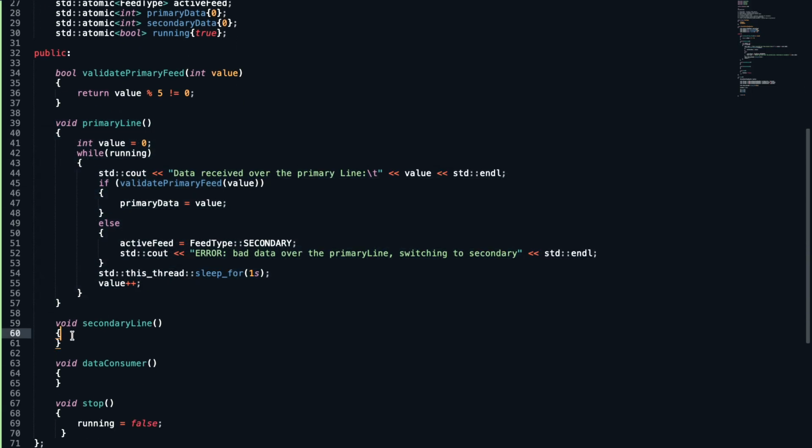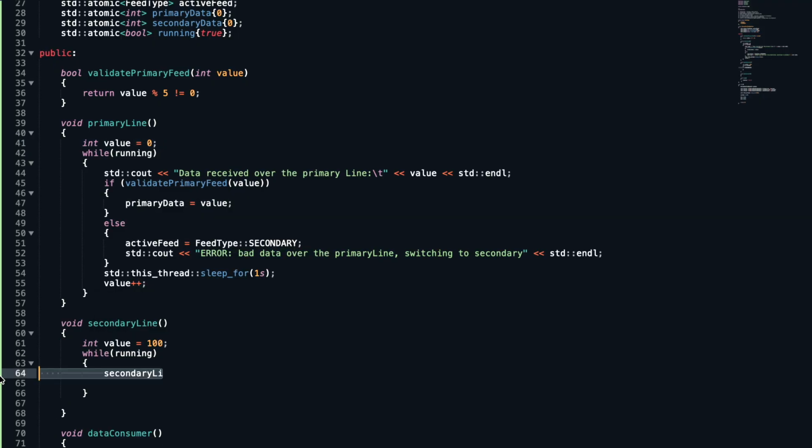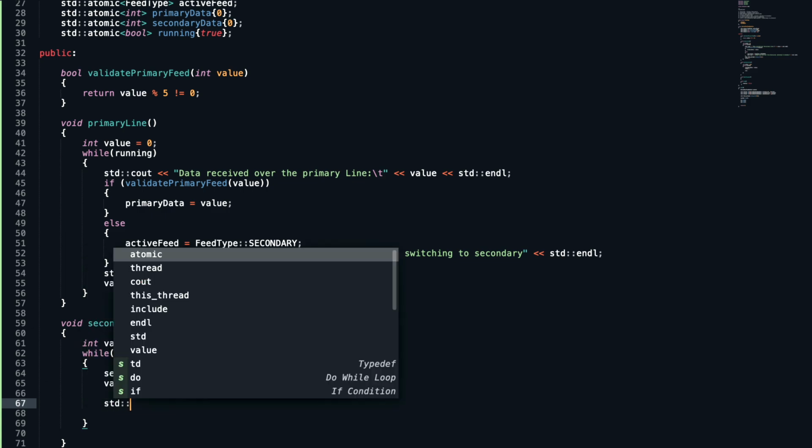Now we can provide the implementation of secondary line. Again, secondary line will also be receiving the data from the exchange. And initially I am assuming that the value of this field is 100, so that we can distinguish it from the primary line data. While running, in the case of secondary line, it doesn't matter which feed is active, I'll just update the secondary data, and I will update value plus plus, so that in the next iteration I'll update the new value inside this secondary data field. And I will sleep for 1 second.